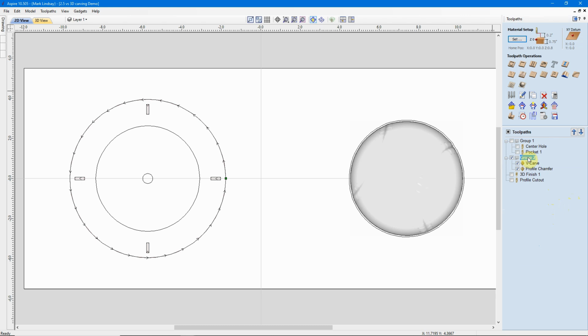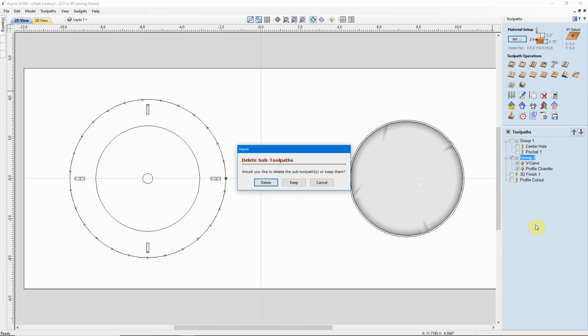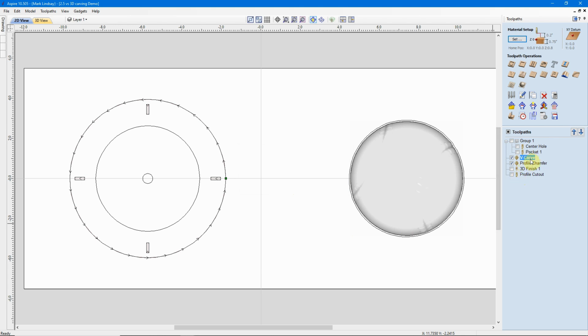And that's simply right-click the group name, come down here to delete this. It's giving me the warning, would you like to delete the sub-toolpaths or keep them? I want to keep these toolpaths. I just want to delete the group. So I'll click on Keep. The group is gone, but my toolpaths are still there.